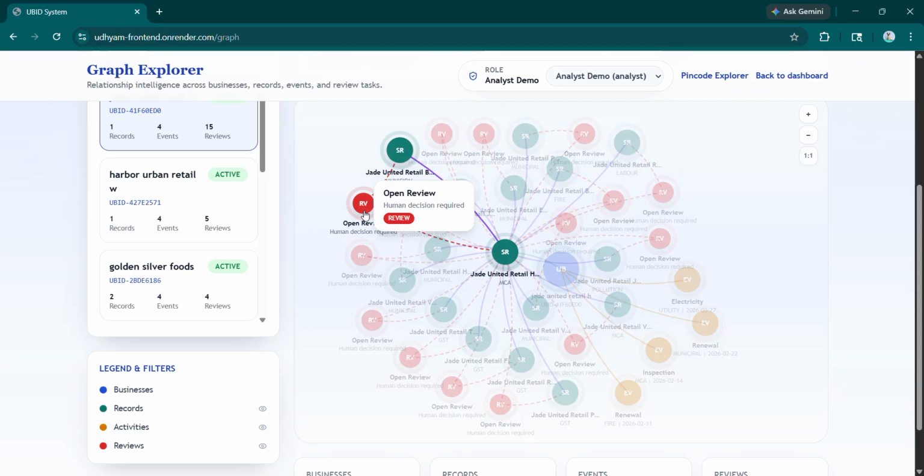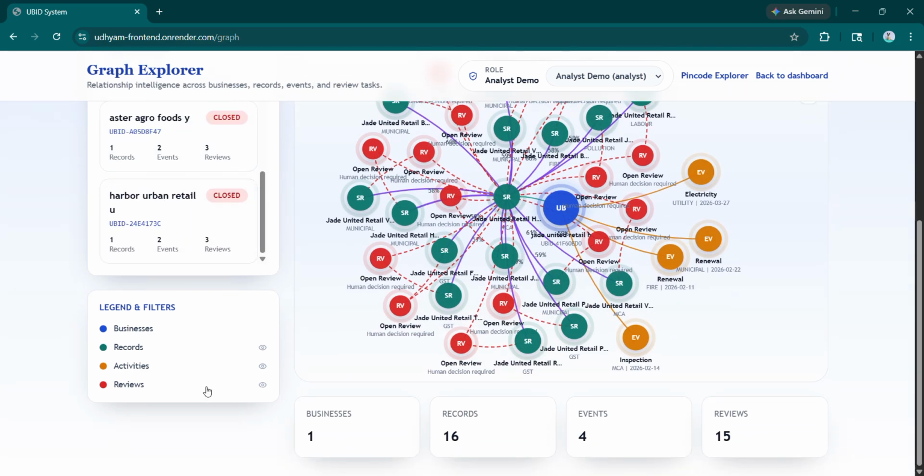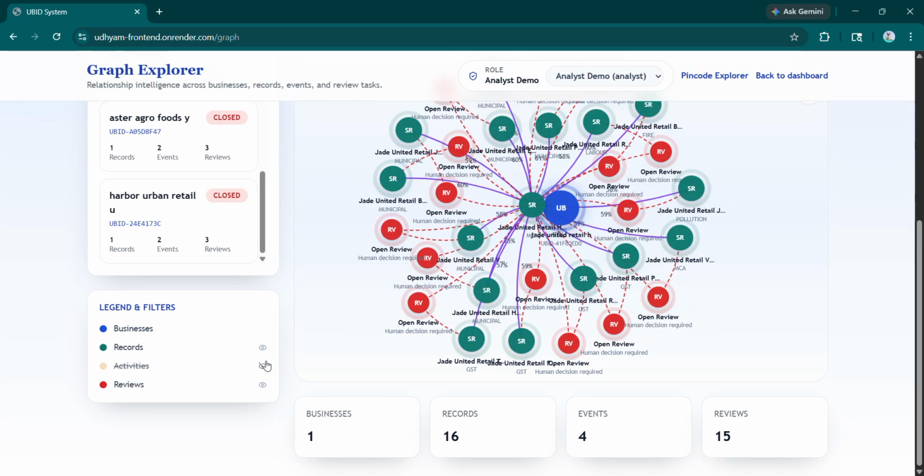Our open review task requiring human decision. On the left, the legend and filter panel lets me toggle node type on and off. This is the records we can see. This is the activity.